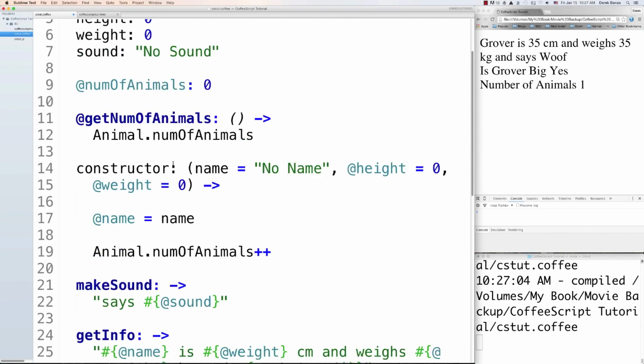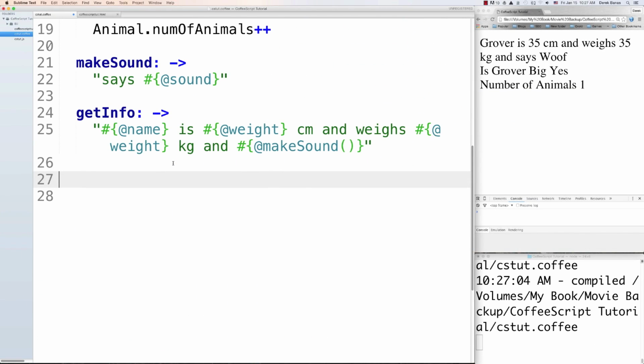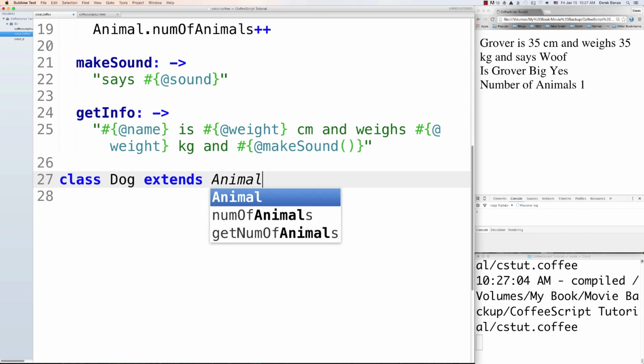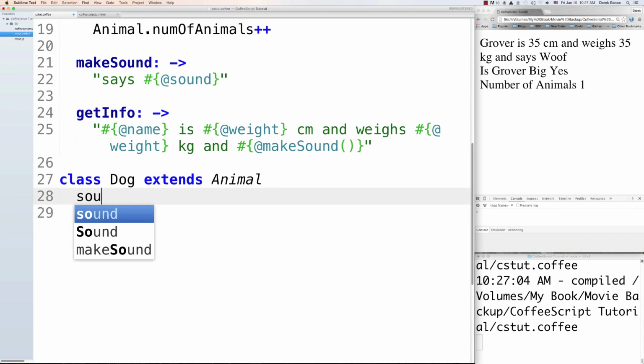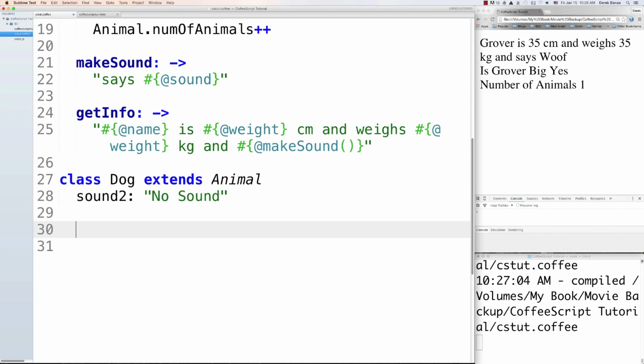Now we're going to leave our animal class here because we're going to be inheriting from it. And of course, with inheritance, each class that extends another is going to receive all of its properties as well as all of its methods. So to inherit, let's say we create a new object called dog, and it's going to inherit or extend the animal class. That's how that's done. We could then come in and define new properties. Say this has a default value of no sound.